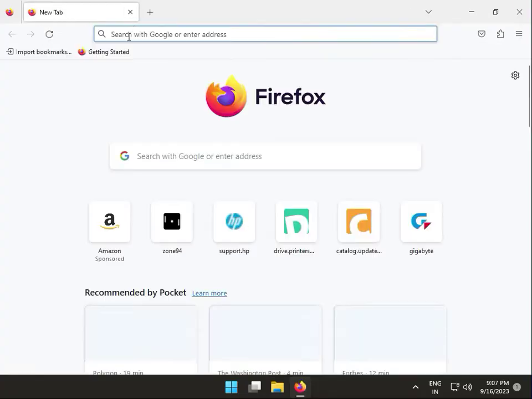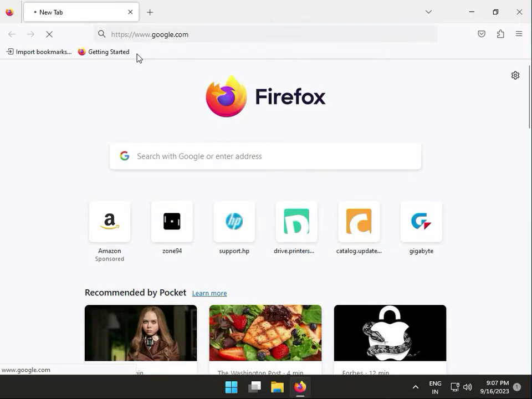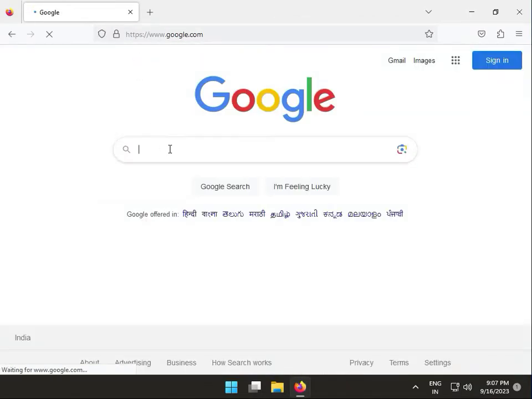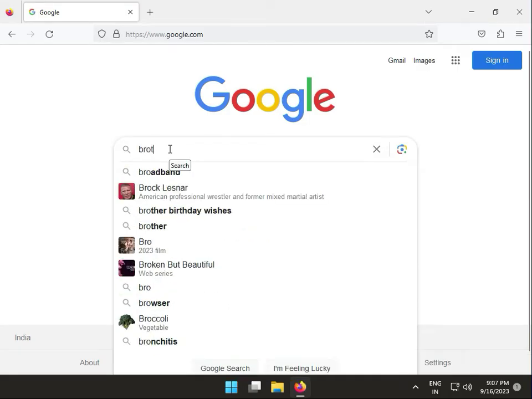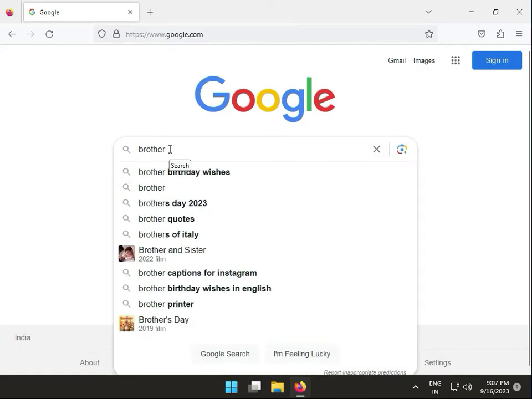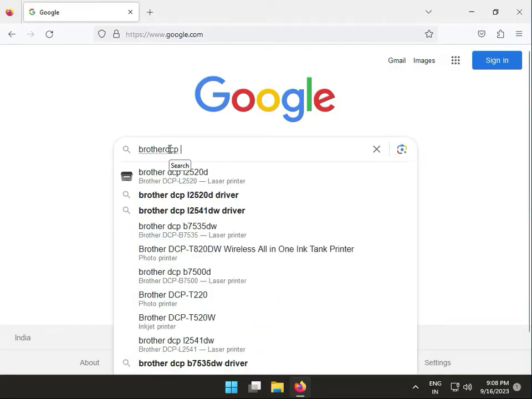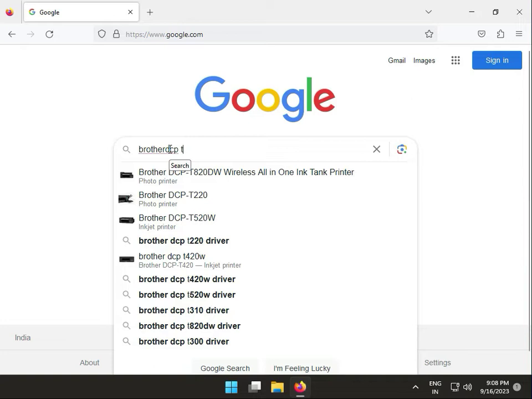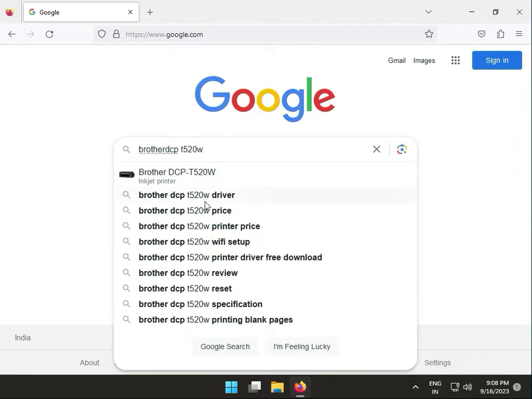Okay, so open any browser. Firstly, come to the Google page. Type Brother DCP-T520W driver.